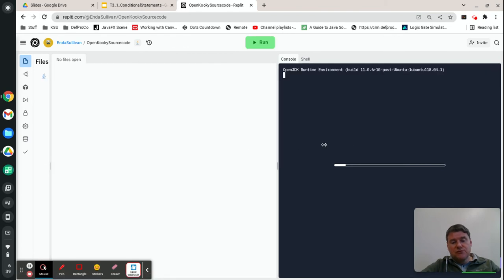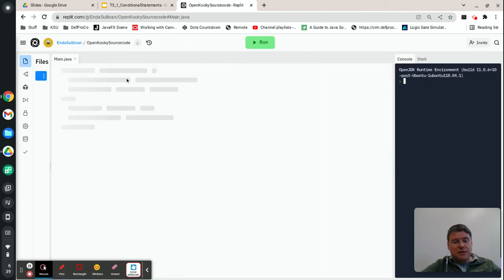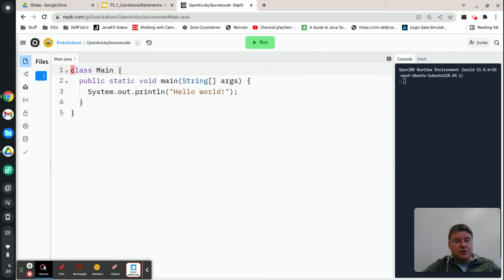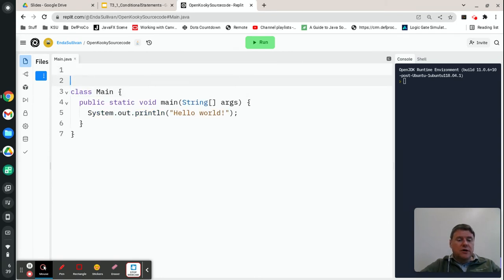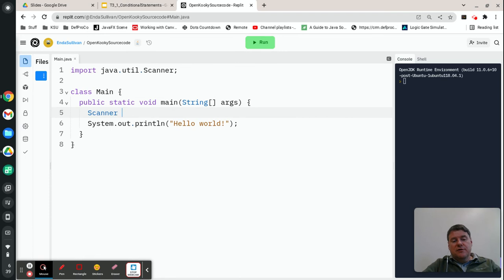I'm just going to move these over so that you can see the full screen a little bit clearer. All right, so we're going to start off and we're going to import java.util.Scanner. And we're going to create the scanner object. Scanner myscan equals new Scanner(System.in).